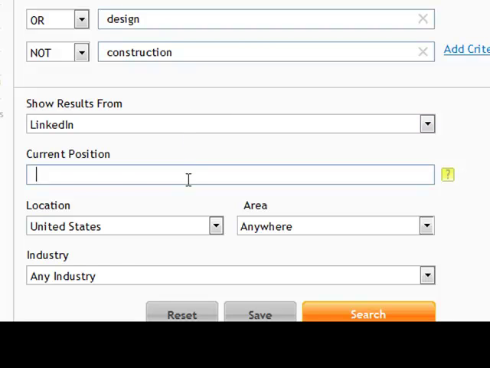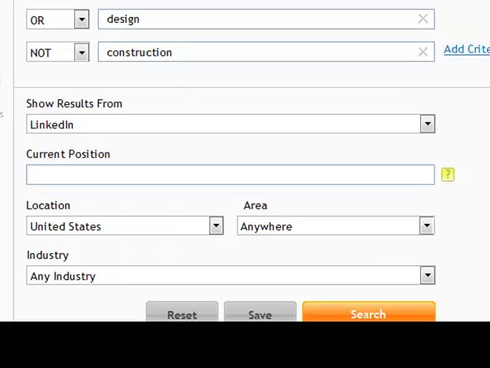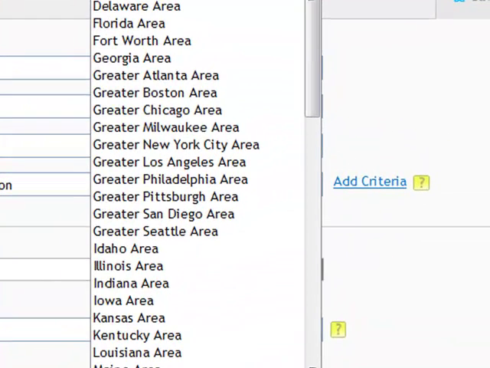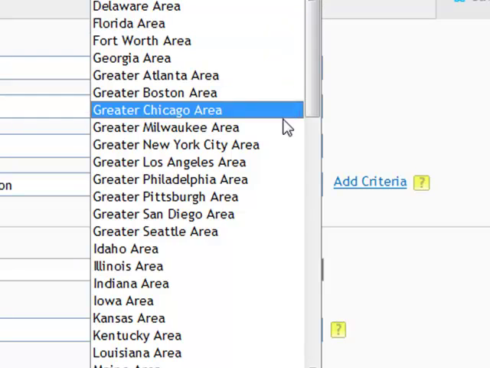You can see current position, and you can also focus on a specific industry. Now, it's not all of the advanced search features that you'll get on LinkedIn, but it is a nice set of features that allows you to target specific locations within LinkedIn. Another key feature is the actual locations.